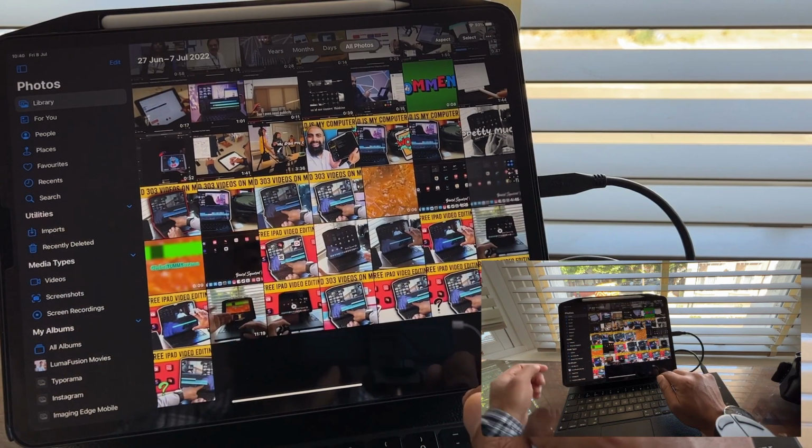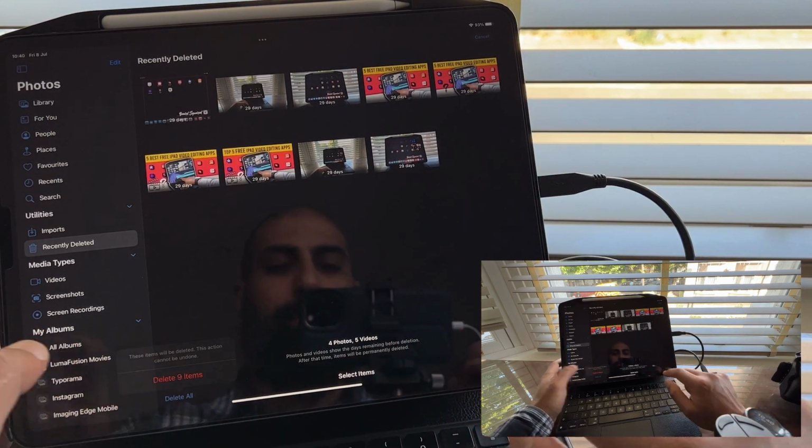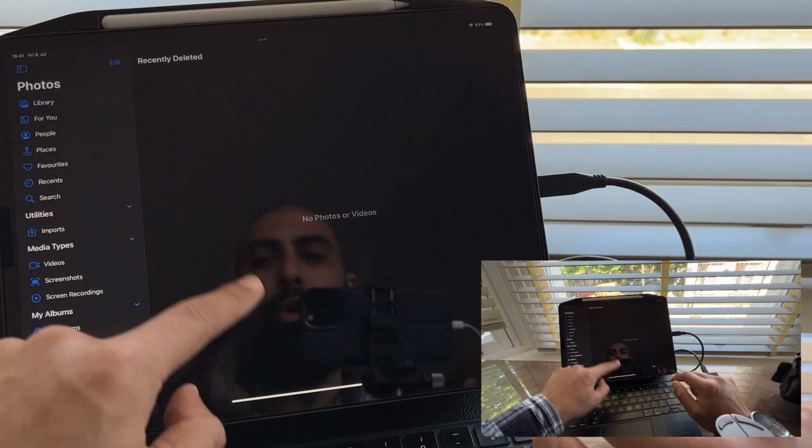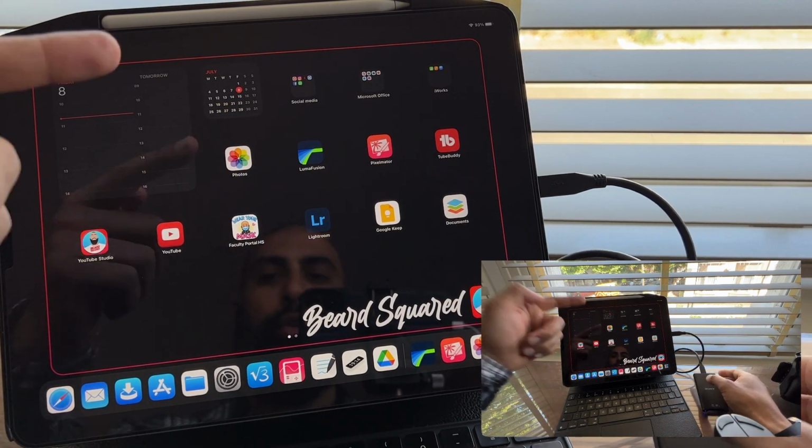So I'll delete those two. Make sure I go to my recently deleted, select it from there and delete all. Okay, so that frees up a lot more space. I can now transfer my files from my SD card straight onto my iPad.